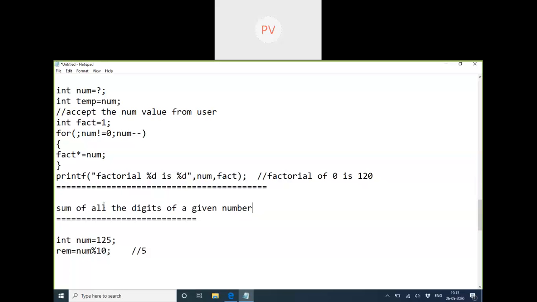Sum of all the digits. Definitely we have to take some initial sum. So once we found the remainder, what should we do with that remainder? Sum plus equal to rem. After that, what should we do next? This is the first time we have done. Second time, after finishing that, what should we do?